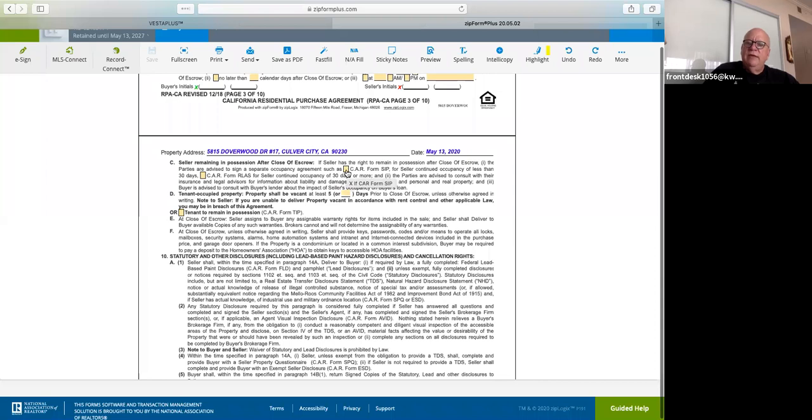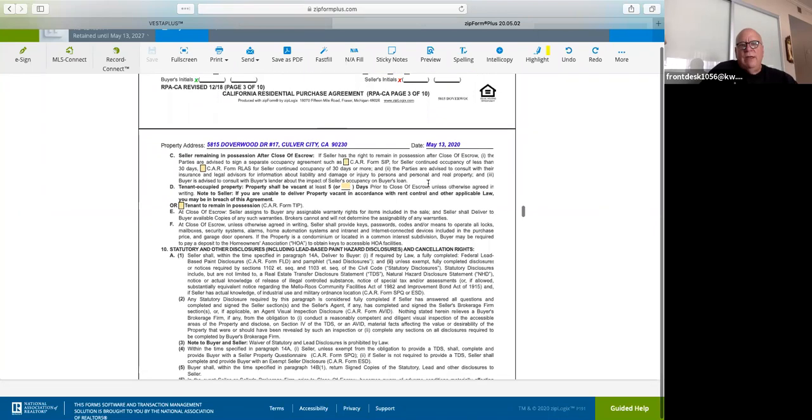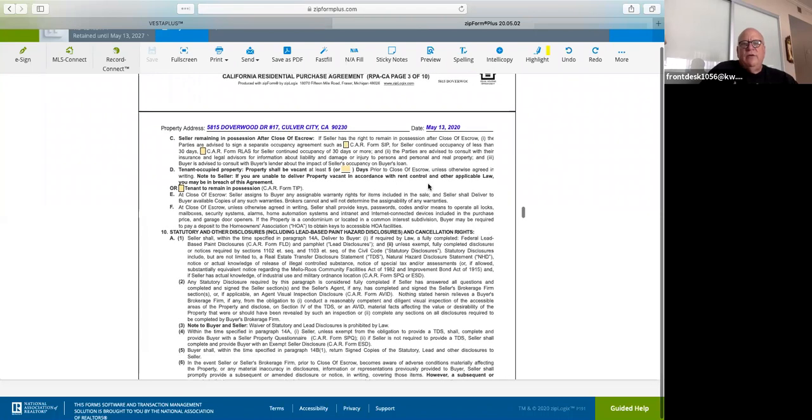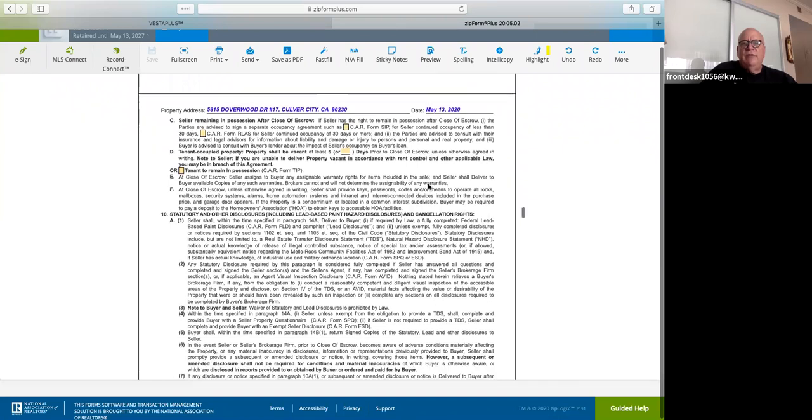You click on this and it's like a rental agreement. Then you fill out the rental agreement and it's a 1-page. The minute you go 30 days or longer, it's a 4 or 5 page rental agreement, and it's just more complicated. So if you can keep the seller in possession as short as possible, that's what I recommend.